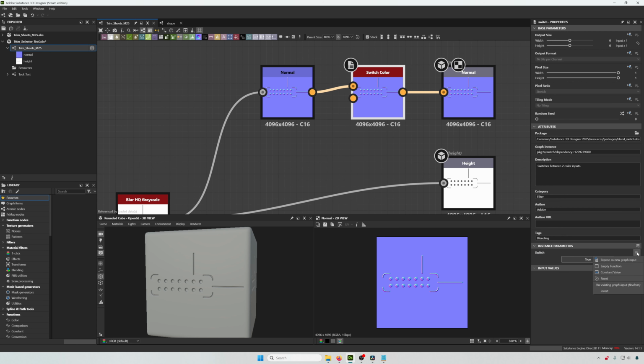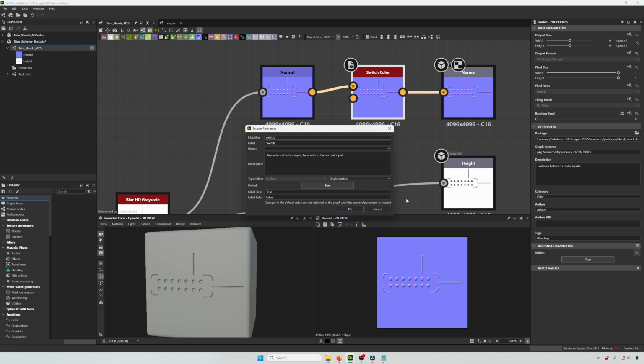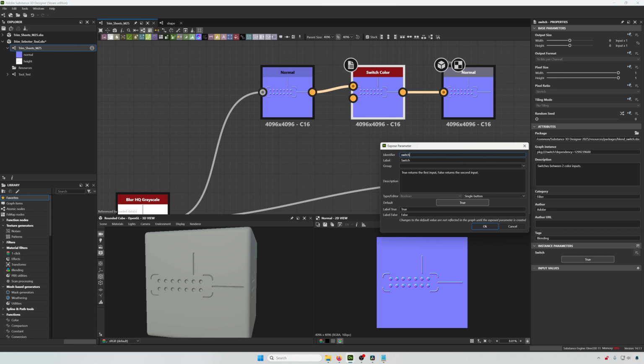So the same thing for the normal map. We go to the switch color and expose that switch. And the identifier can be just normal. And this one can be use normal map, and the group is going to be normal.